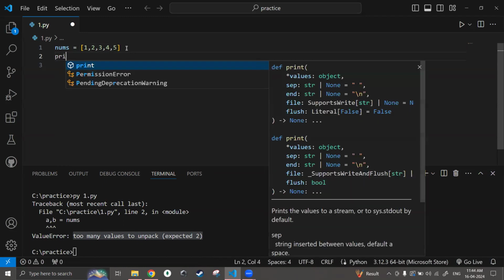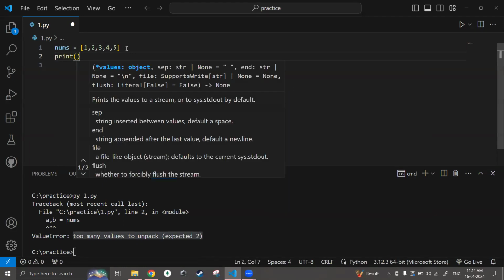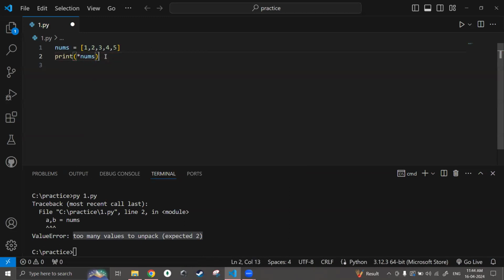And I'll try to print something like star of nums. When I use the star in this way, the meaning is not multiplication. It is not the multiplication operator. Instead, I am trying to break down or unpack the nums list. When I write it this way, star nums means each value of the list. Star nums doesn't mean the whole list. Nums means the whole list. But when I have a star, it means the individual values of the list.